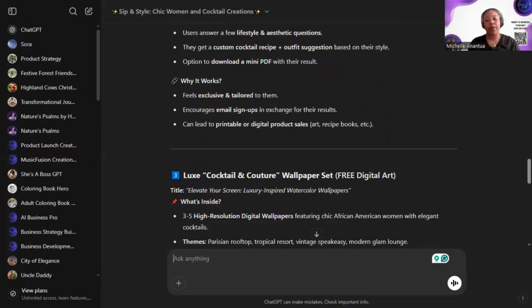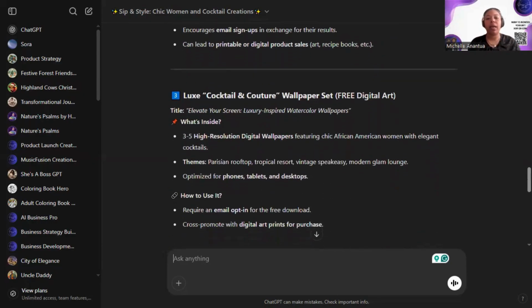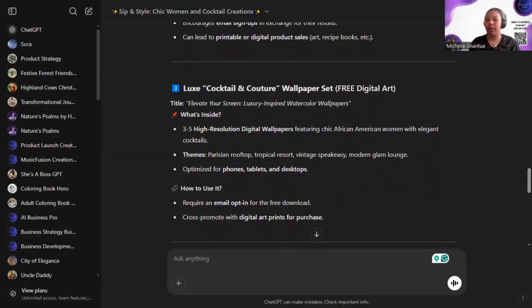All right. Another is a cocktail and couture wallpaper set. So this would be 3 to 5 high resolution digital wallpapers featuring chic African American women with elegant cocktails. It gives you themes as well as what you can optimize it for. So for phones, tablets, desktops, any type of mobile device that people would love to make their own.